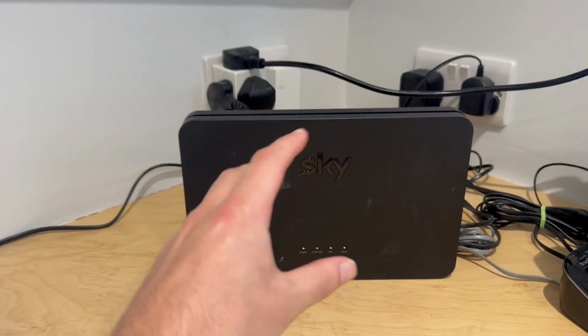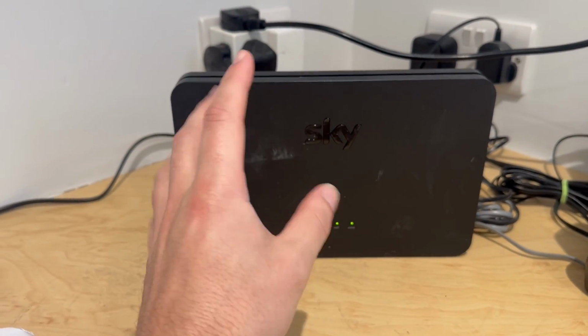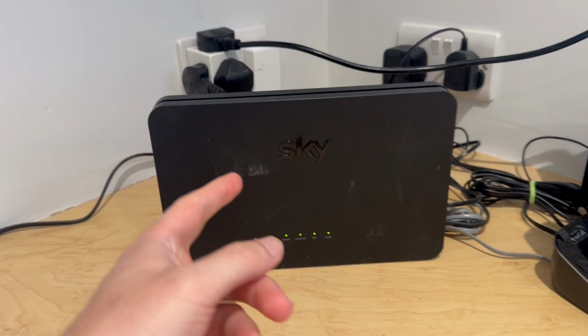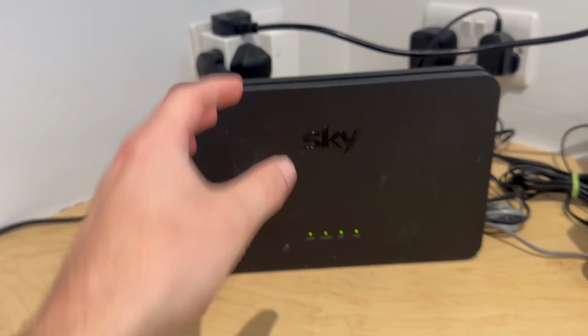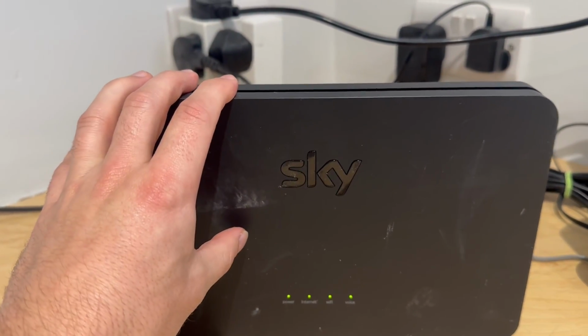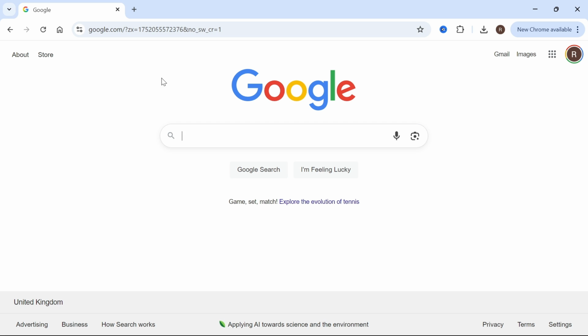In this video, I'm going to show you how to access your Sky router settings. This can be really useful if you want to do things such as update your Wi-Fi password. You can also change all of your different Sky router settings. In order to do this, we just need to open up an internet browser, and you can do this from both a mobile device and also a computer.